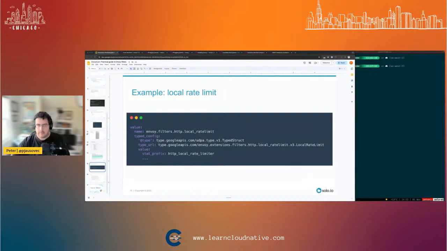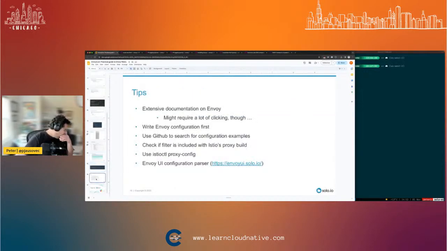All right. Oh, and then the last set of tips. I almost feel like this is the whole value of this talk. Different tips, tricks, I guess. I mentioned the extensive documentation, but there's a lot of clicking around there.